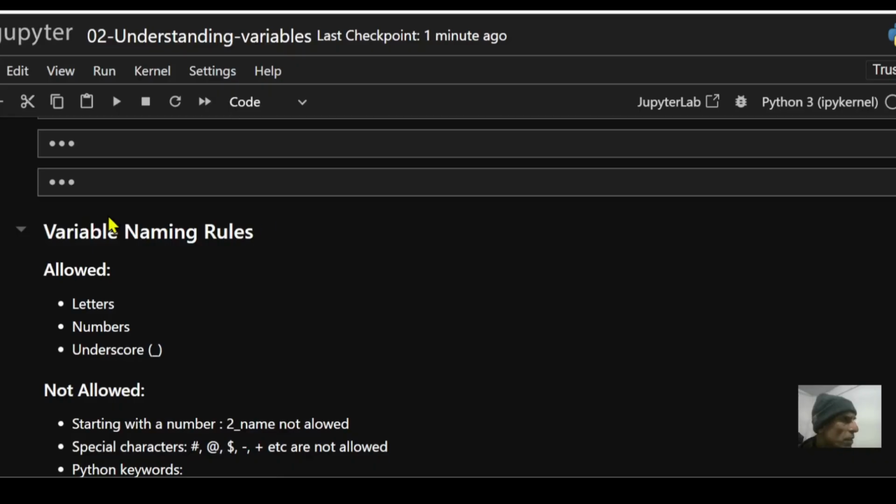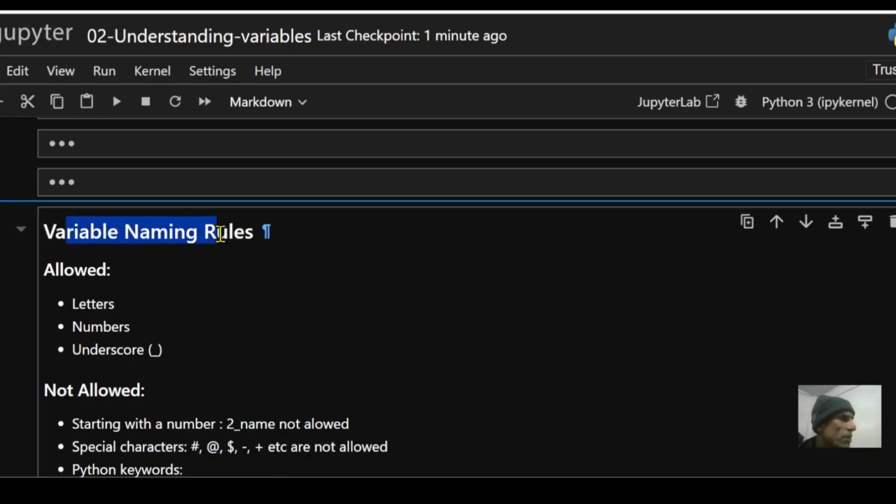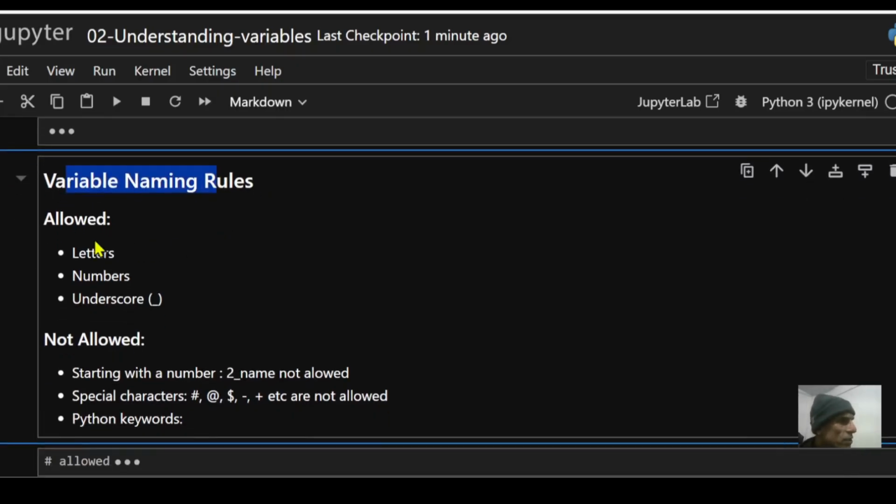Now let's look at some of the naming rules for variables in Python. Well, there are certain things allowed. For example, I can use letters for variables. I can use numbers when I'm defining variables. I can use underscore.